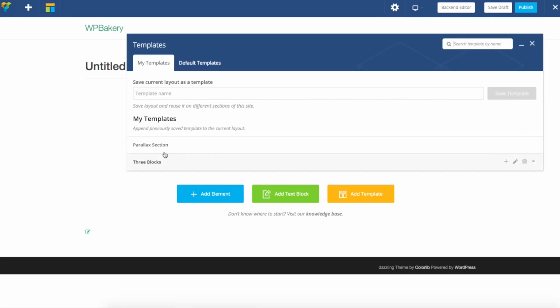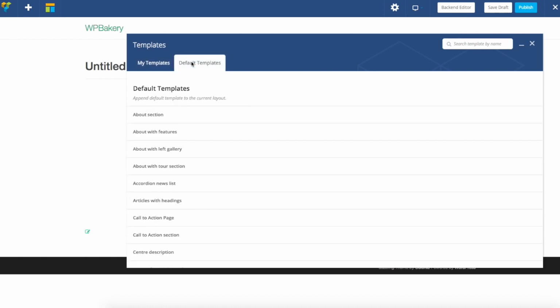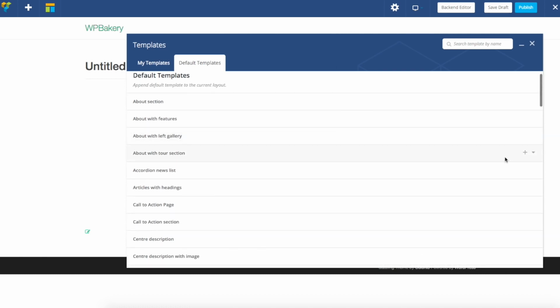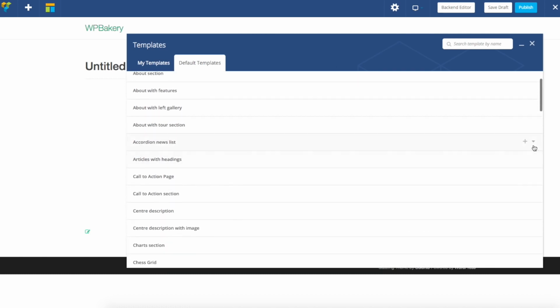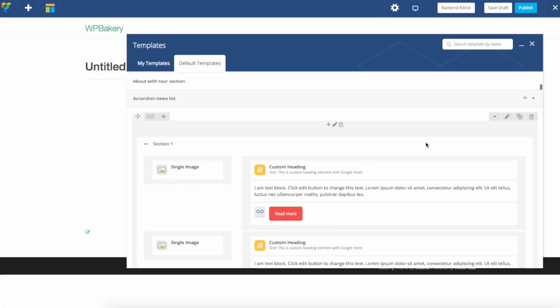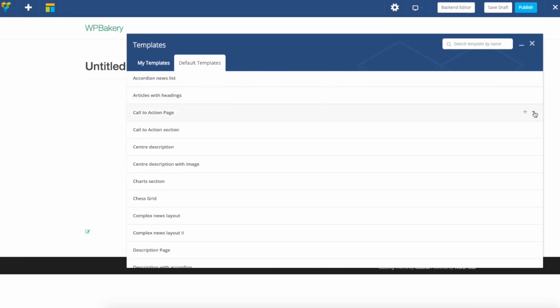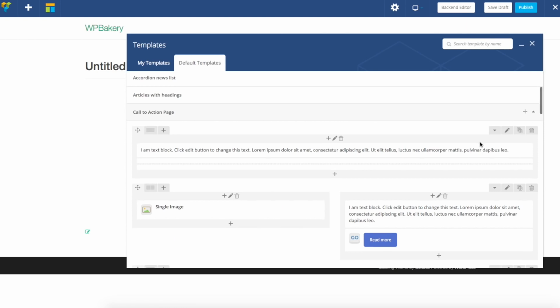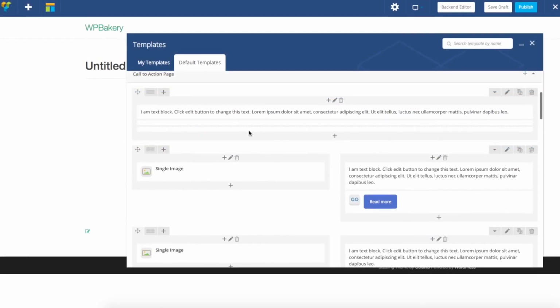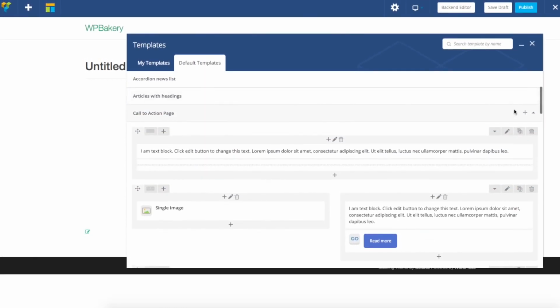There are different templates. There are my templates, so once you create a layout which you want to reuse later on, you can save it as a template. And there are default templates. Default templates are templates which came together with your Visual Composer version, which are well designed sections for different sites. As you can see, there is a preview of each template in a backend style editor, which allows you to easily understand how the template is going to look on your site.